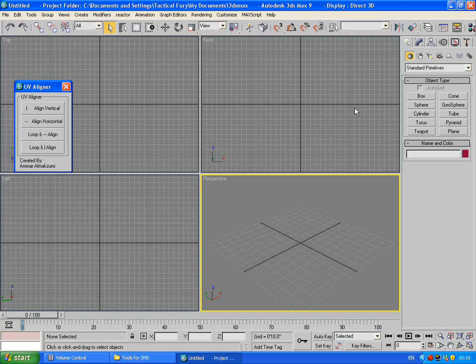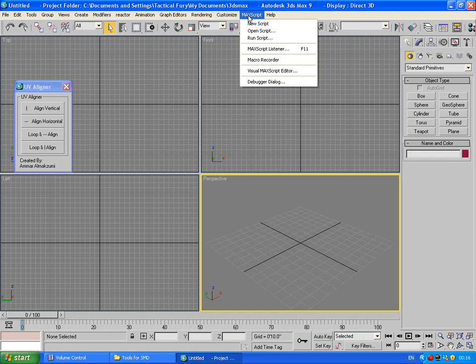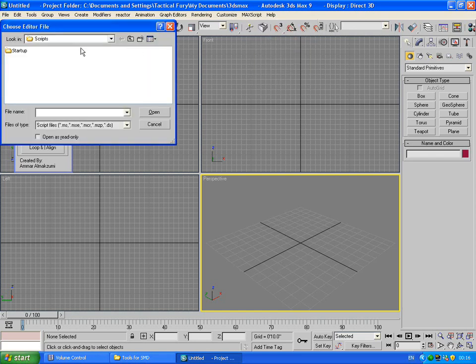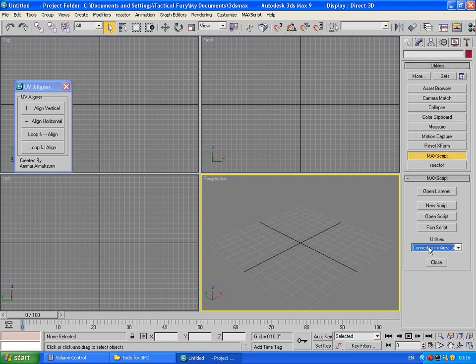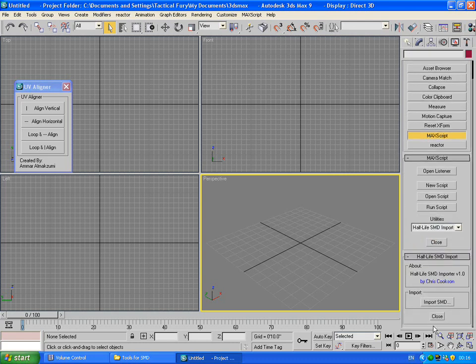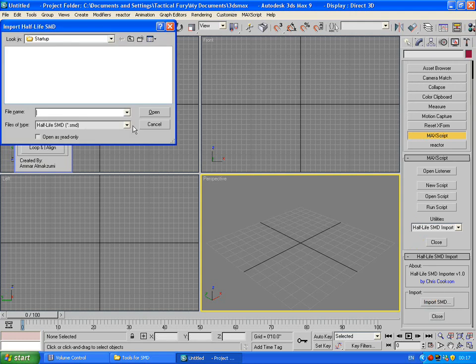Okay guys, I'm back. Now let's fire up our first one, which is the import. Go to Max script, run script, startup, SMD importer, NZP, whatever. Open that. Then go into this little hammer here, Max script, and click on this thing under utilities, scroll down again, import SMD. Now you can just use this to go to wherever you exported your models and just browse through them.